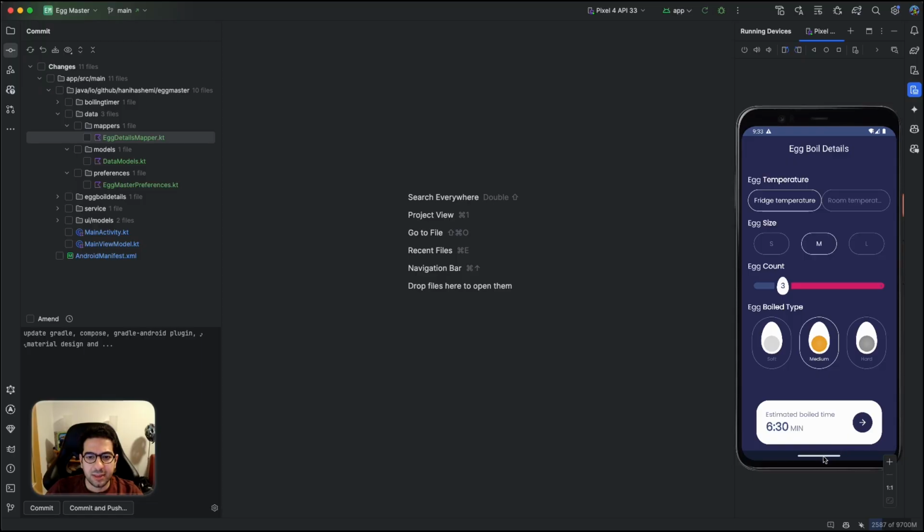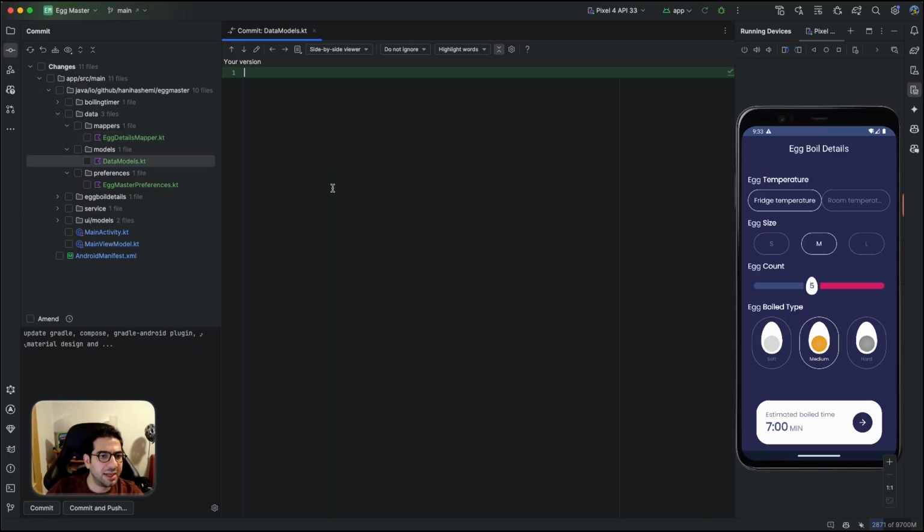Before that, what I have done offline was upgrade Compose, Material Design, and a bunch of other libraries, also Gradle and the Gradle Android plugin. One of the changes I see is that this slider has somehow changed, because of the Material update I guess. I will fix this later.